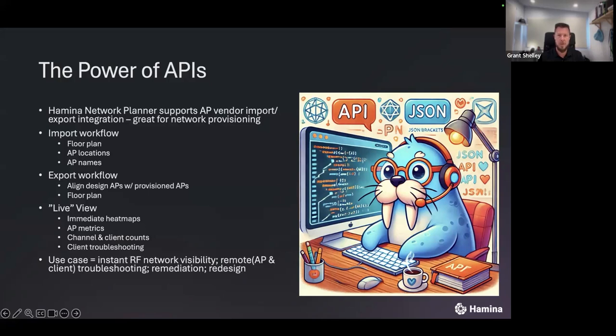You've also got the ability to do some remediation or even redesign work. For example, with this live integration, you may inherit a series of sites that need to be redesigned, or that may need some remediation. You could create a new project in Hamina and just drop an API key in, so you don't even have to import the floor plan, and Hamina will retrieve the floor plan, as well as the AP locations and the live telemetry. Then you could effectively copy that into the design side and start on your remediation or your redesign. So it's a pretty powerful component there.